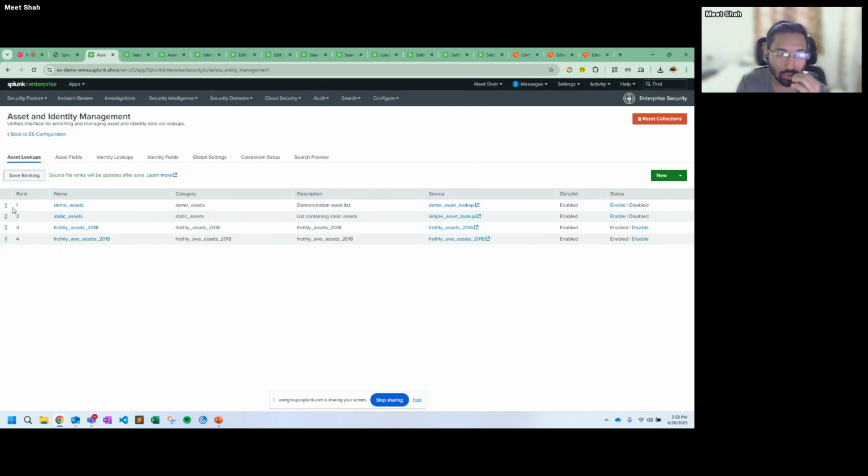So let's say that lookup only has information of 4 assets, which are your DLP server or your AD server or whatsoever, which are not going to be updated through your saved searches or through your TAs.